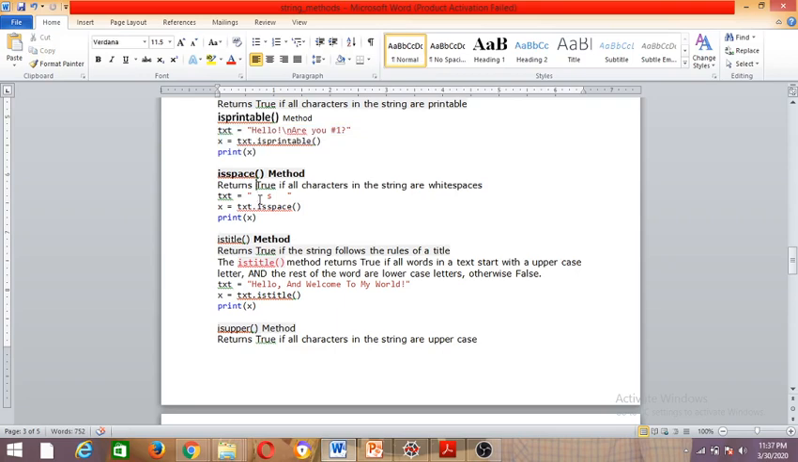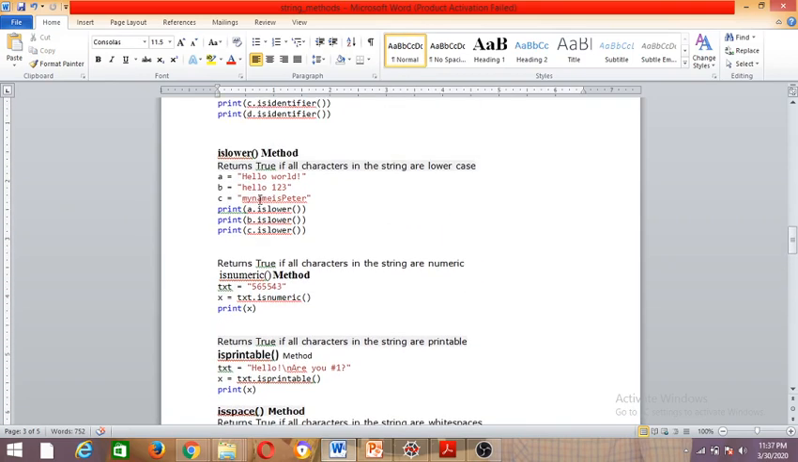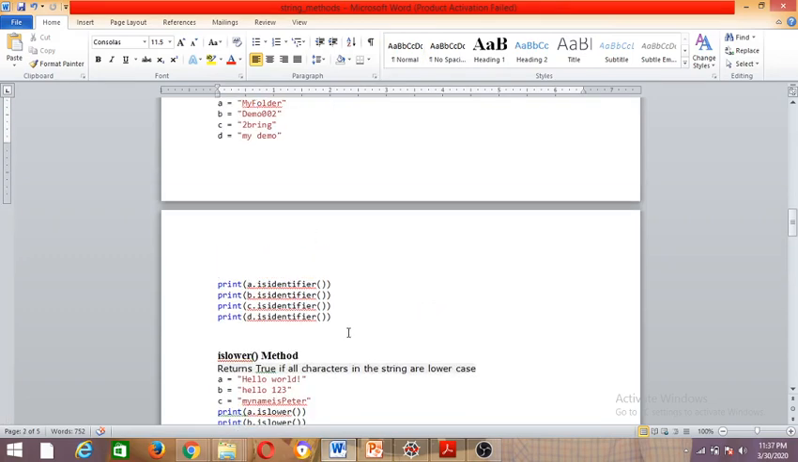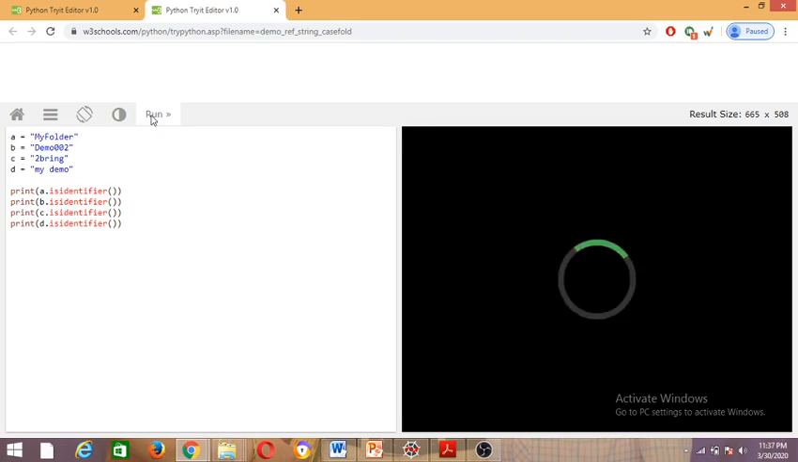What was the one more function we left out with respect to this? I guess it is isidentifier. If I run this also, just see this: true, true, false, false. These two are not identifiers. These two are the identifiers because they're starting with characters. Yeah, true, true, false, false.